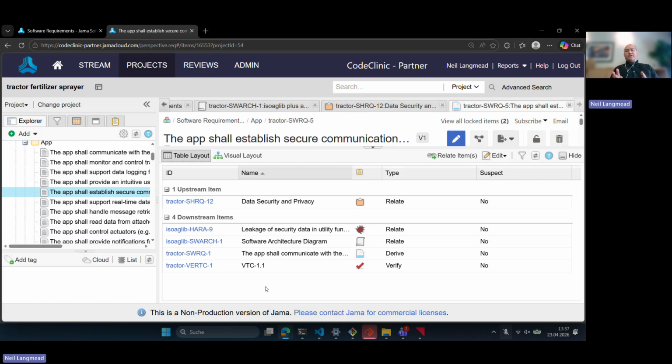So what this tells you is, let's say this requirement changed, then you know immediately that you have to consider the upstream effect of that change and the downstream impact of that change as well. For example, a change to this particular software requirement would mean that we are impacting the high-level requirement of data security and privacy. Also, we're impacting the HARA analysis, the architecture diagram perhaps, which we're depending on, the software requirement itself, and the test cases which verify that requirement. And you can see all of these different types of relationships here.